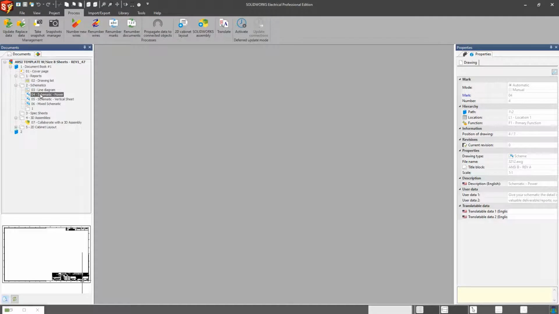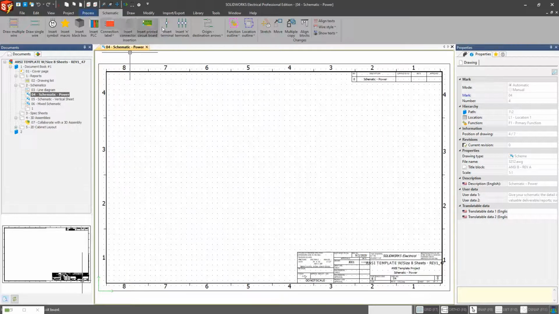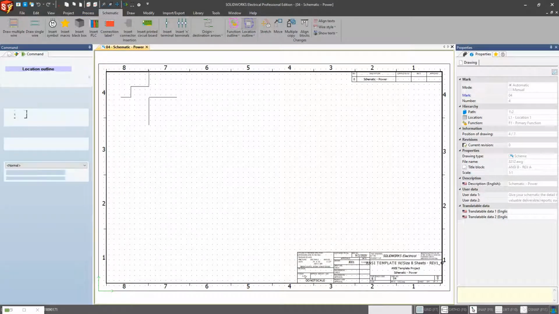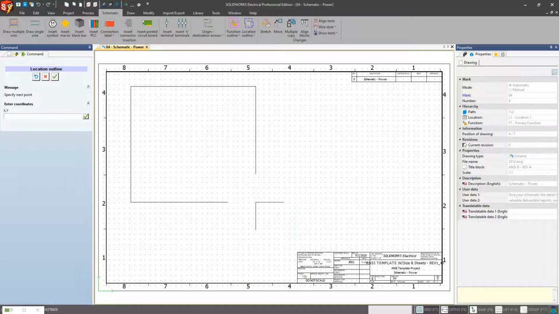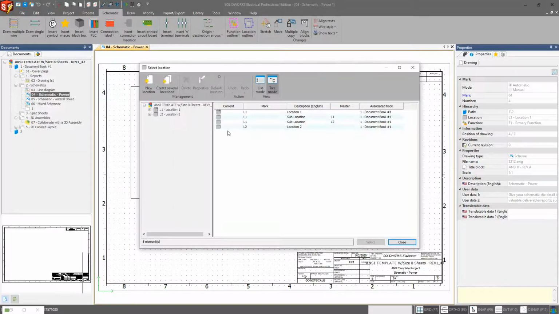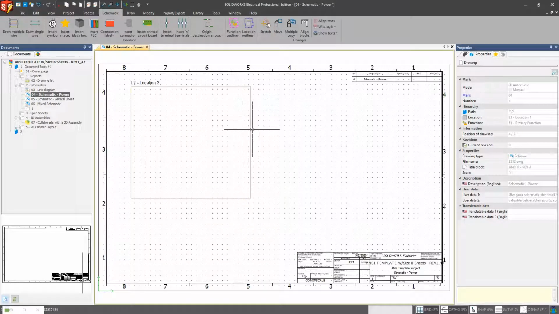In addition to that, I do have the ability to assign location areas. Even though this sheet is all location 1, I can say, all right, everything in here is going to be location 2, and everything else that falls outside of this box is location 1. Everything that falls inside this box, as I add those parts, will automatically take on location 2.